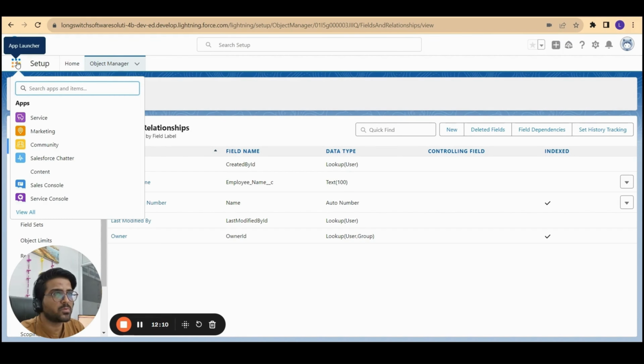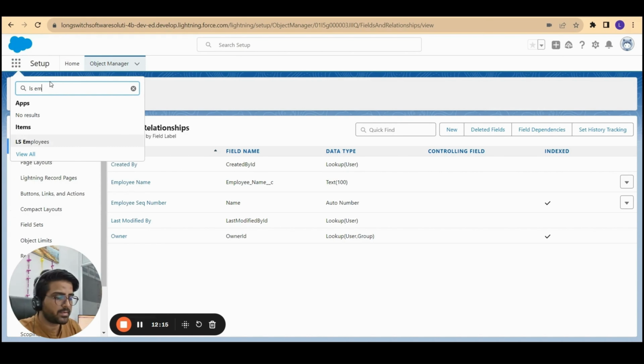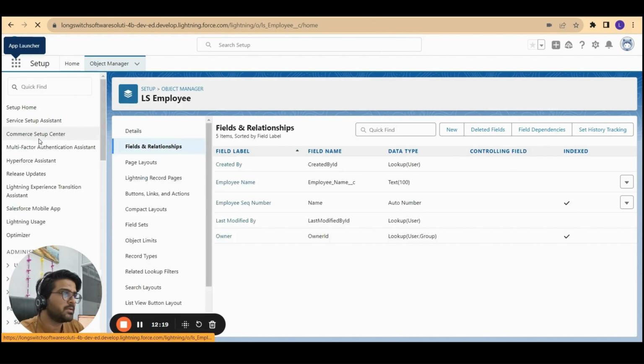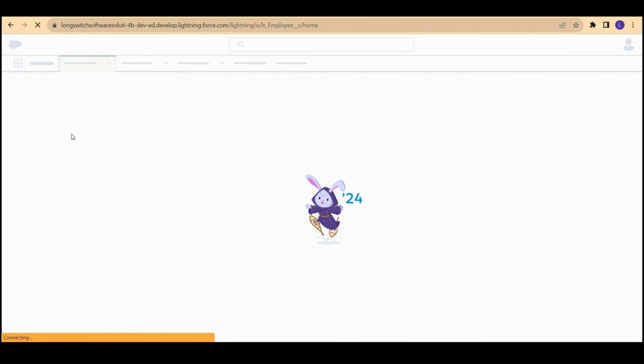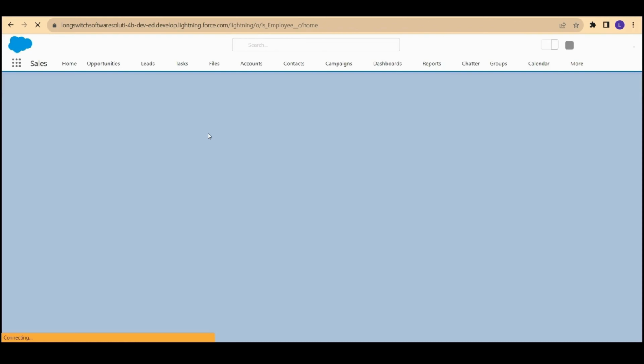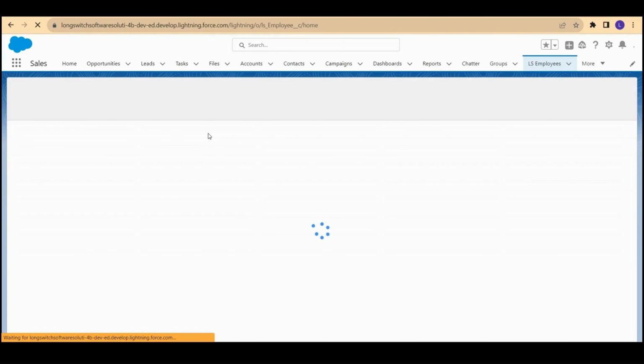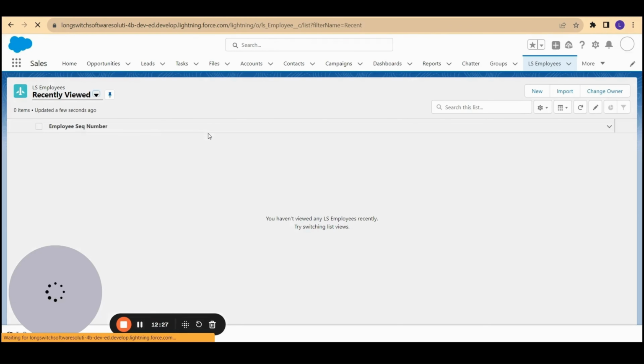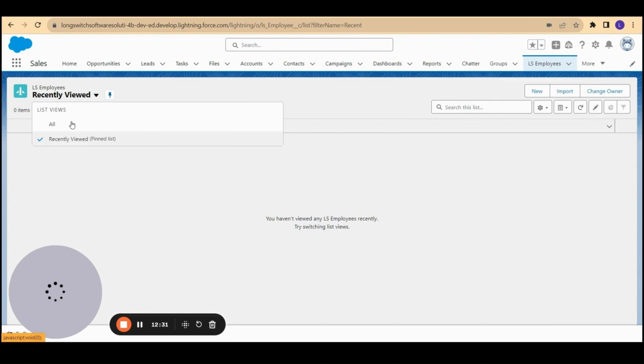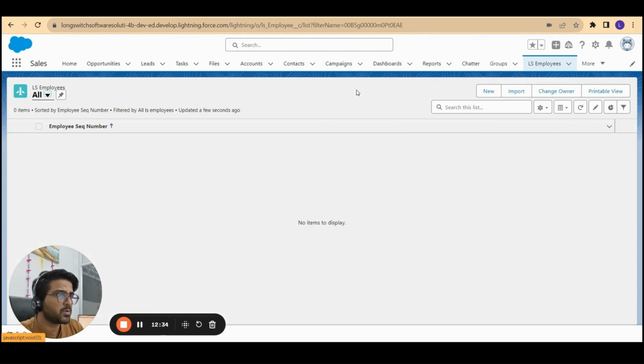So for that, you have to click on this application launcher, search for your tab. My tab name will be ls employee. I'll click on that. Salesforce will bring the tab for me, and since this is the brand new object that we created, there will be no records in it, so we have to create some records.